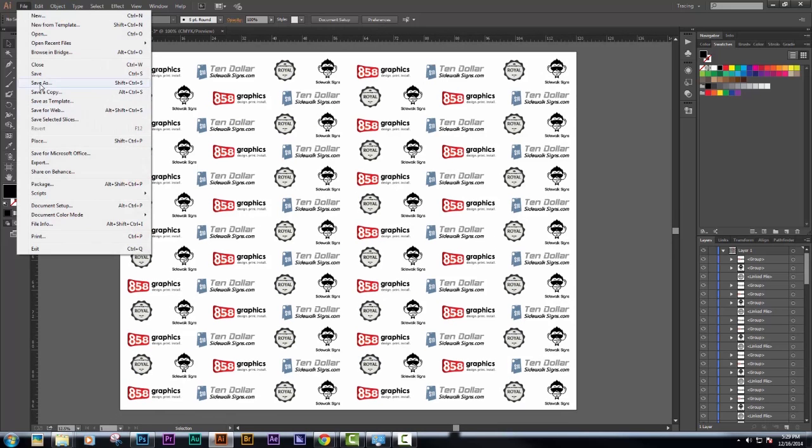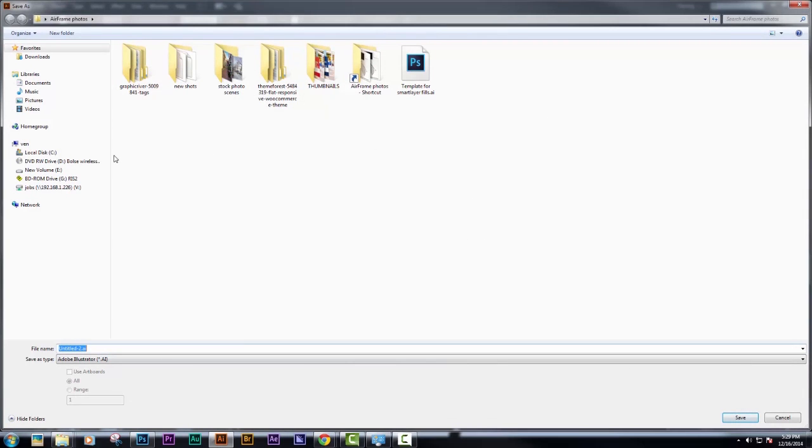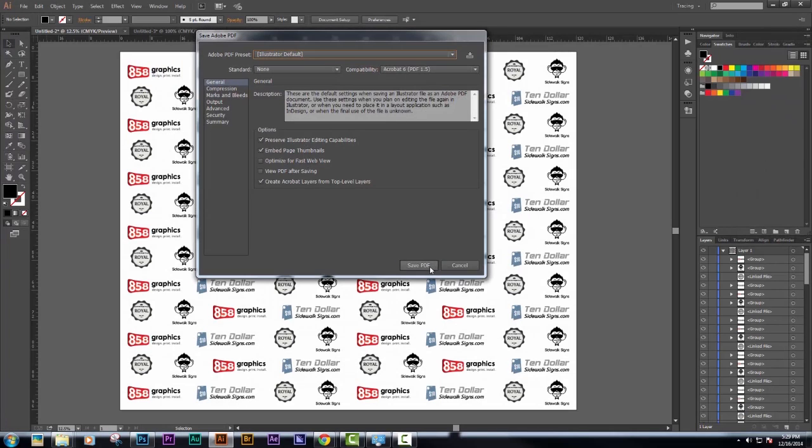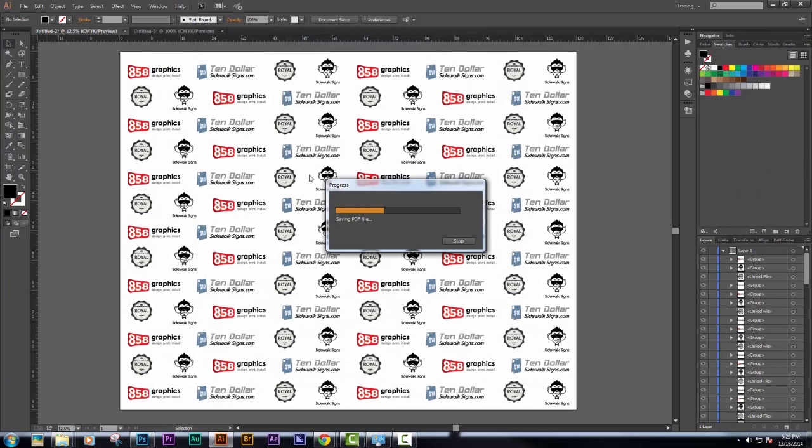All you have to do is save it: File, Save As, and save anywhere you want. So there you go, it's tutorial, PDF, and save. And pretty much this is it. This is how you do step and repeat.